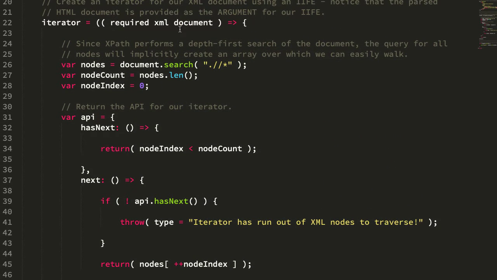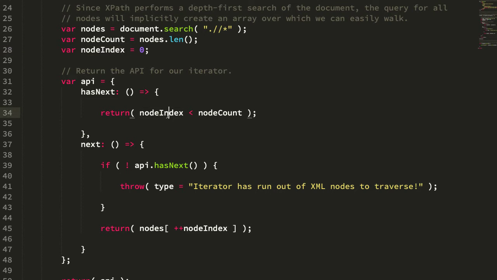Now we're doing this by using XPath to just query for all of the element nodes in the given document. XPath does by default a depth first search, so we get to use that to our advantage. All that's going to do is return an array of nodes, which we're then going to get the count of and keep track of where we are within the index. HasNext then simply needs to check to make sure that our current traversal index hasn't gone past the bounds of the returned array, and then next simply acts upon that private node index and returns the XML element in that XPath resultant array.